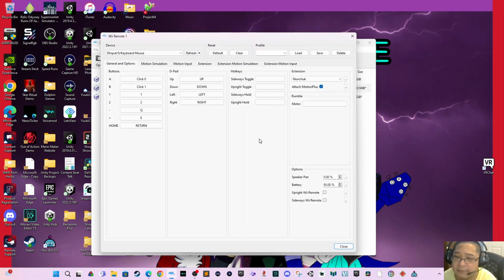So if you go to configure here, you have your buttons. For example, the A button is click 0. That is based on the keyboard, by the way. You can also do B, 1, 2, minus, plus, home screen. Up, down, left, right, hotkey, sideways toggle, up, right, up, toggle, all that good stuff. If you have the nunchuck extension, you can also attach like the numbers and all that good stuff. We're going to go over this in controllers later on.